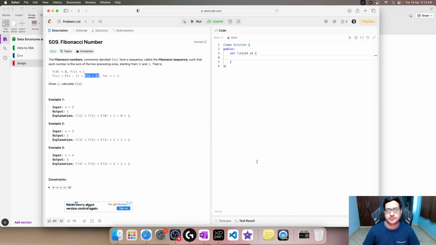So let's code it. So first is the base case. If n equal to 0, then we simply return 0. If n equal to 1, then we simply return 1. These are my two small values for which I already know the answer.